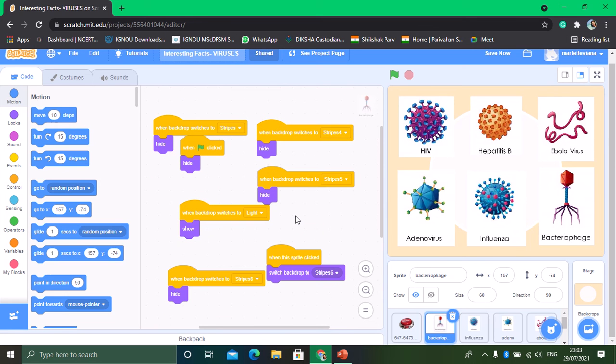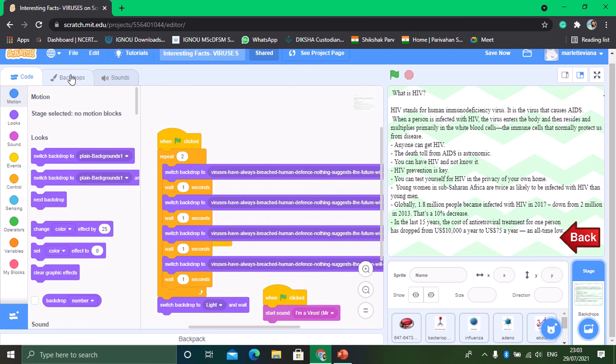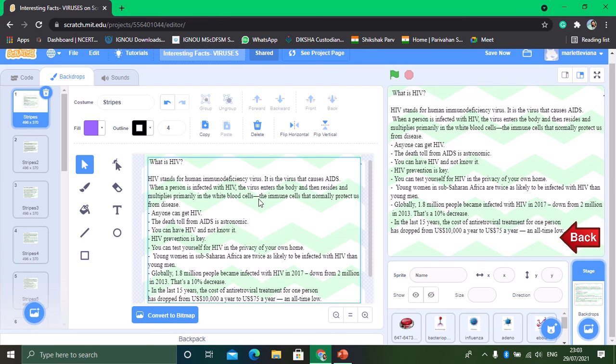So here are my events, like when backdrop switches to stripes, you hide the sprite. Then when you click on the sprite, switch the backdrop to stripes. So that is how it works. The moment I click on any of the sprites, the background changes, and along with the background, you also can change the content that is written in the background.